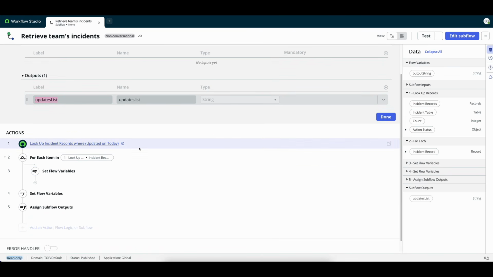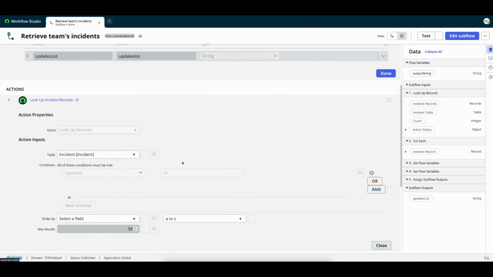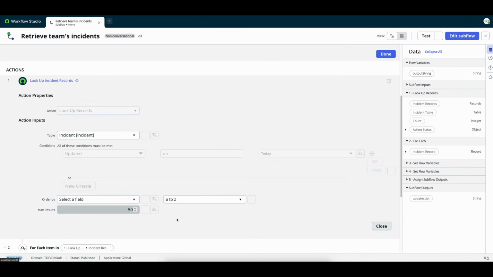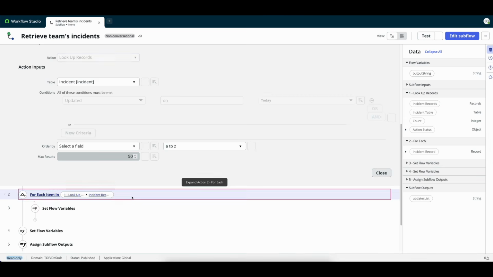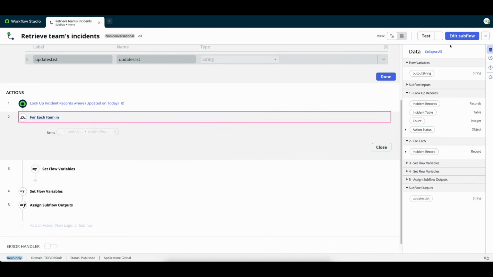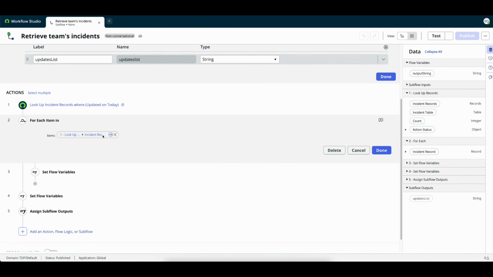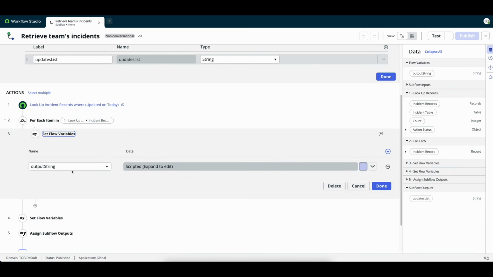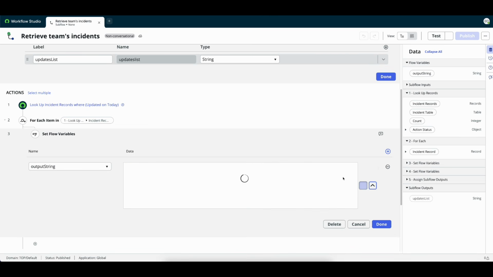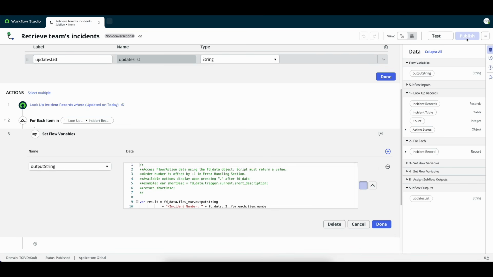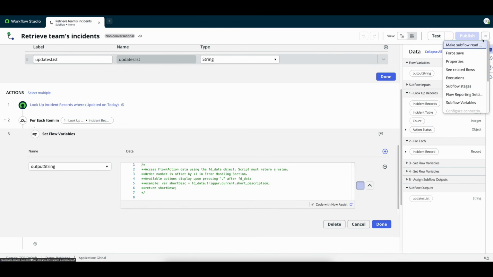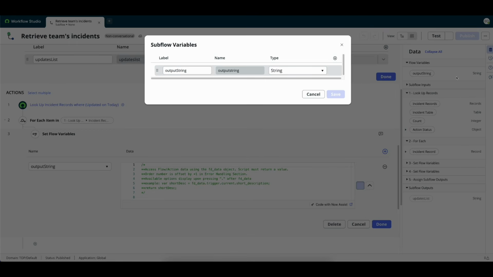And to retrieve this information, first we look up all the incident records that were updated today. And then for each item returned from that first action, we go through and we actually set a flow variable that we've created. And for those who are newer, to create a flow variable, you click on the three-dot menu up in the right here and click Subflow Variables, and then you'll be able to create net new ones. We've just created an output variable called output string.